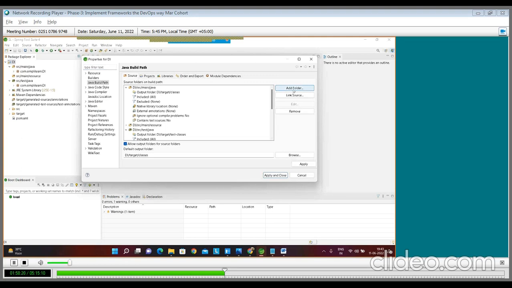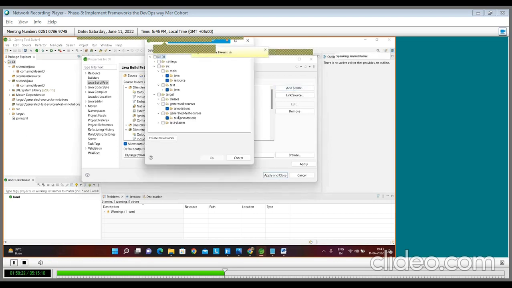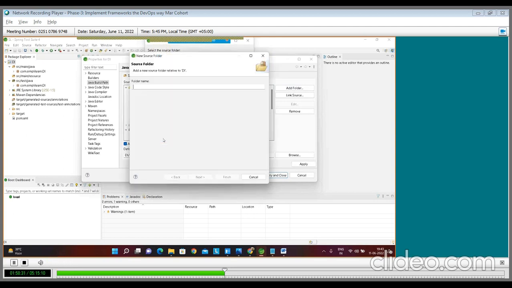When we click on add folder, we'll get the option to create a new folder. When you click on this button, here we need to type the folder name. So write src, because it's a resource folder, so main/resource. It's already there, so when you finish it, it will be created. Or you can alternatively do Maven update also. Sometimes it doesn't come with the Maven update.